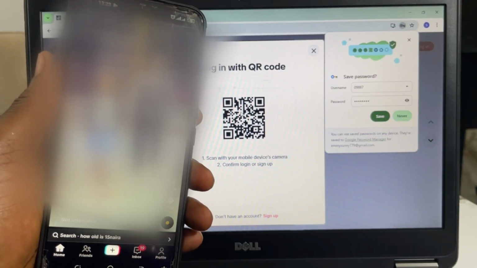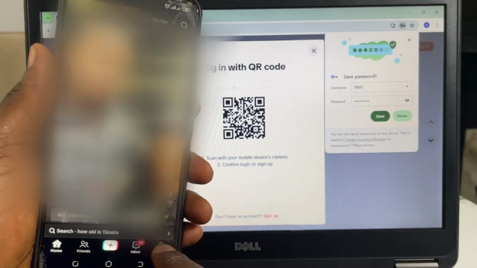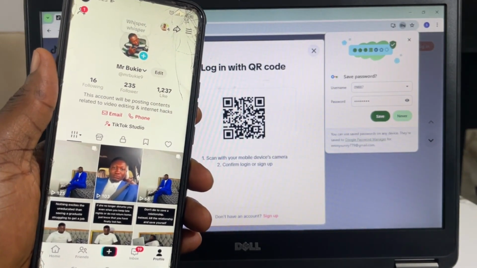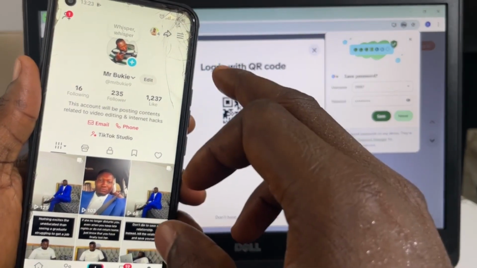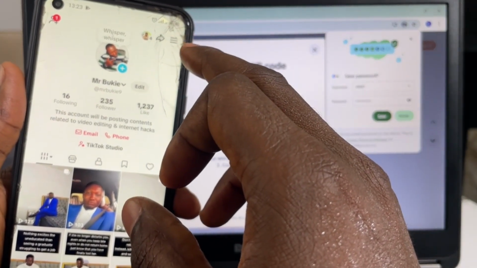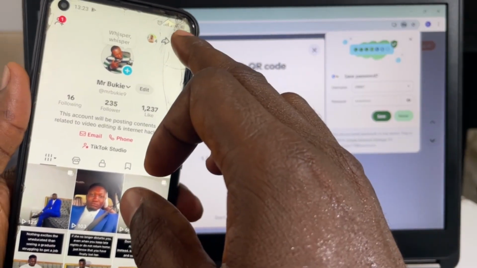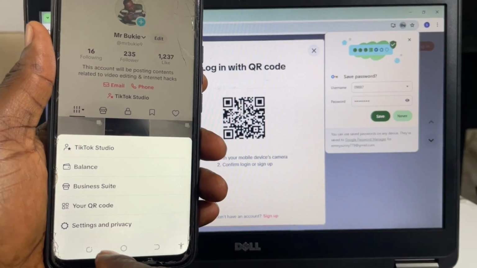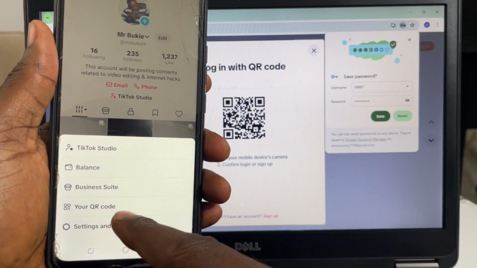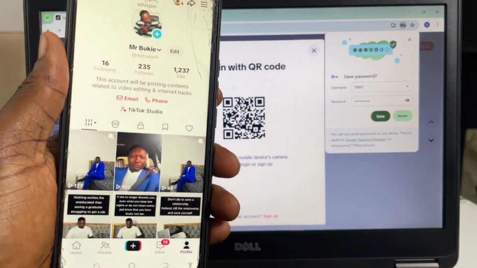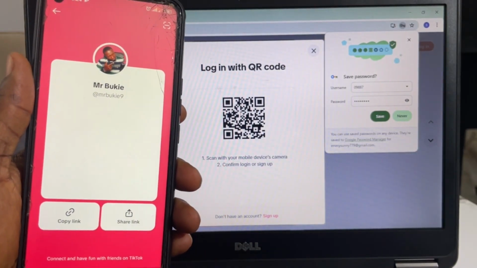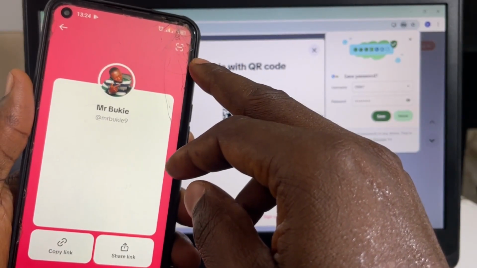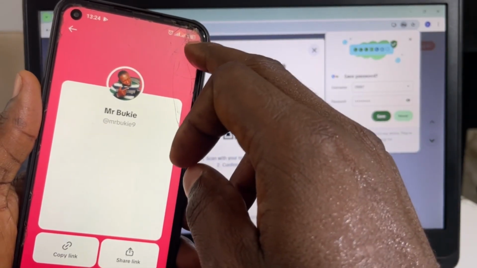If you tap on it, you can come to this profile icon, tap on it. Then come to your profile that is logged in on your phone. You can see here at the top right corner, this icon, these lines, tap on it. Then you bring this pop-up drop-down menu. You can see here your QR code, tap on it. It processes and you can see here a scanner icon. Tap on this scan icon.